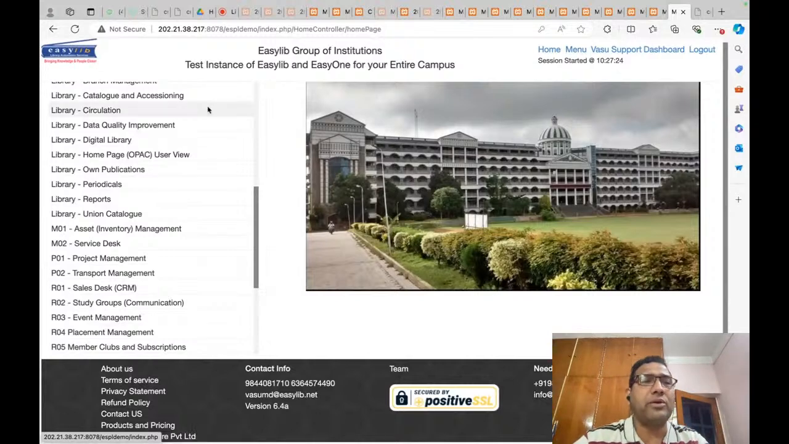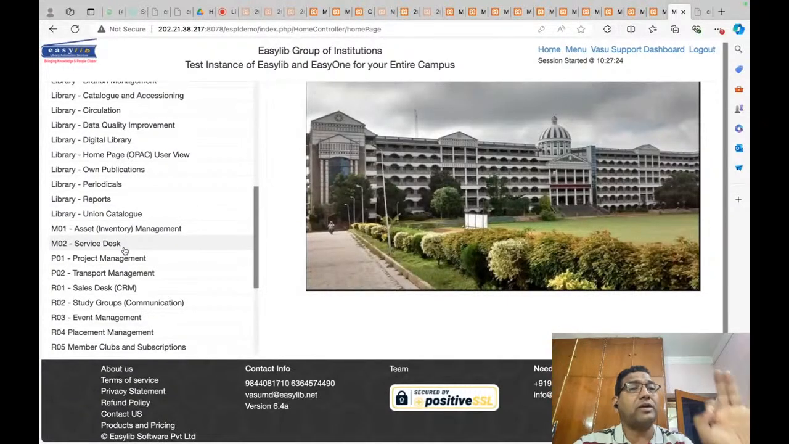Imagine the benefit you can give to your students. Then there's the asset inventory management: how many tables, chairs, fans, air conditioning that you can manage. Service desk, you can give each of the students the ability to open a ticket. Project management takes extraordinary projects and then manages them.